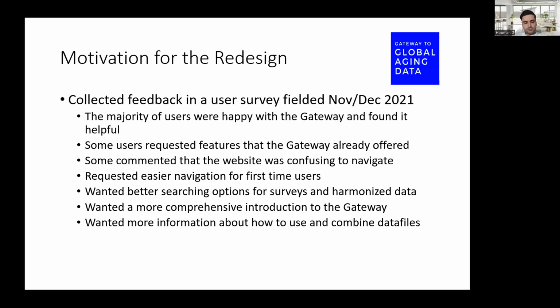They wanted better searching options, both for searching through the surveys themselves and through the harmonized data. They wanted a better comprehensive introduction to just what the Gateway is and more information about how to use and combine different data files. I think people were really asking for more direct help with combining files and things like that, actually getting to the nitty-gritty of using the data for their analyses.